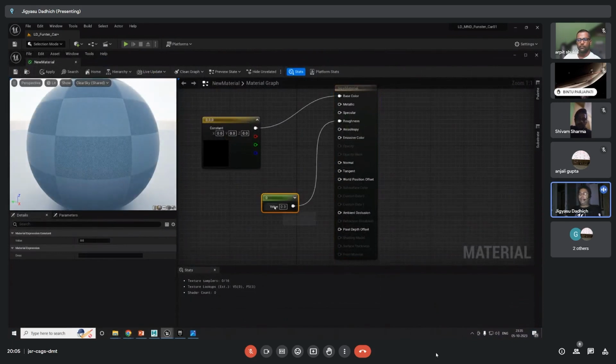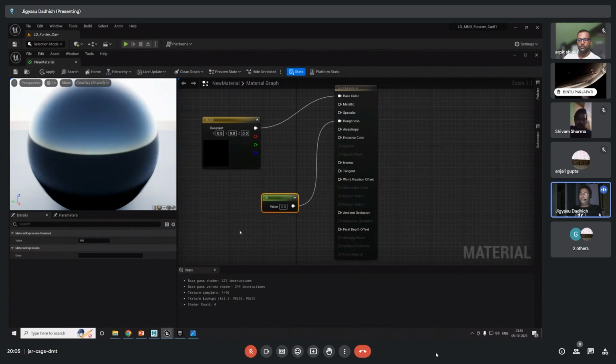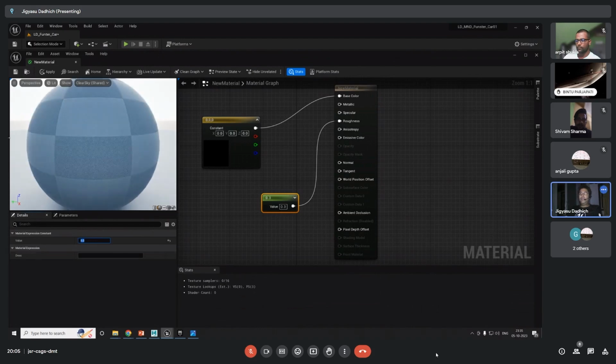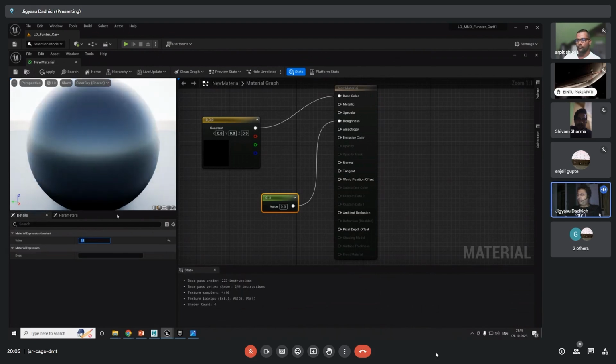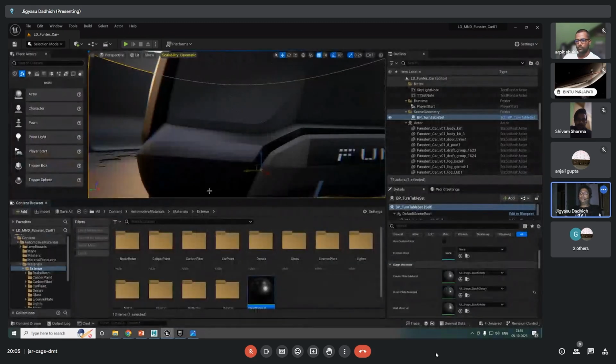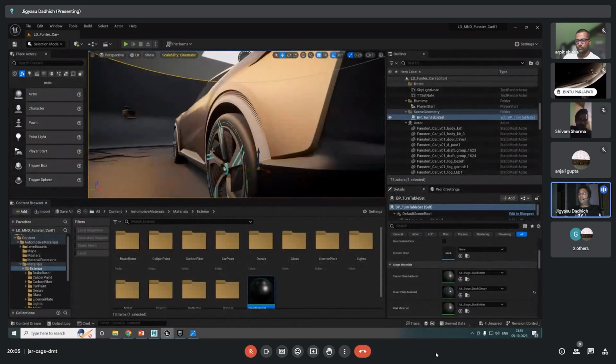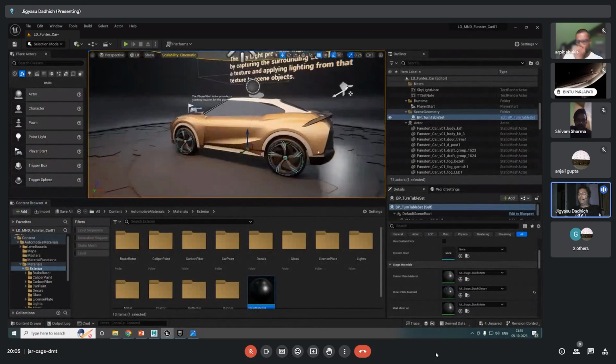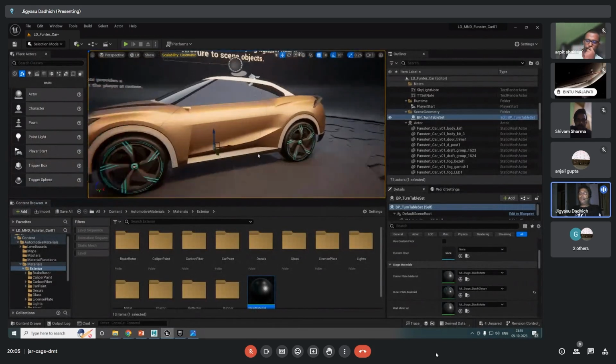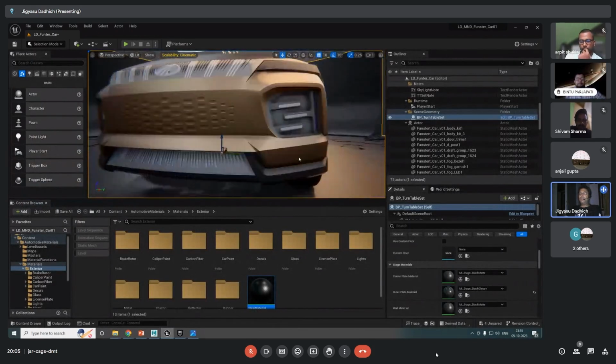So roughness is, I think, by default 0.5. Now it is 0. So we can just play around with a reference point of 0.3, maybe 0.4, and see how it looks. Yeah, it is more reflective, less blurry, and we can play around with this. So this is how you can assign the materials and modify the materials.